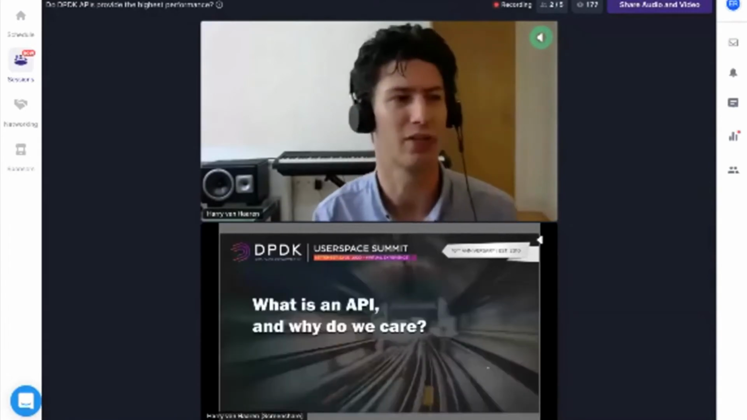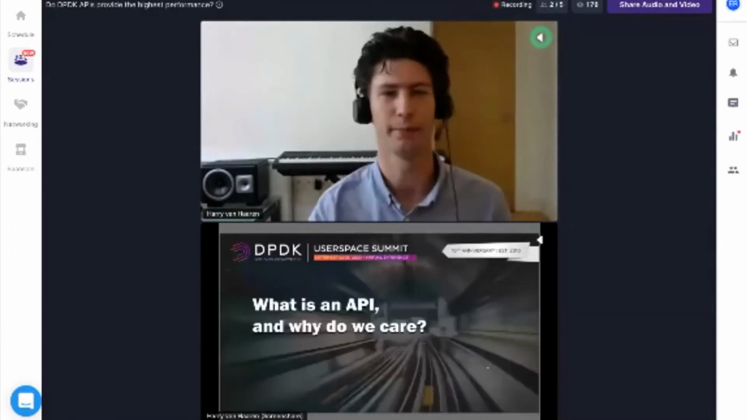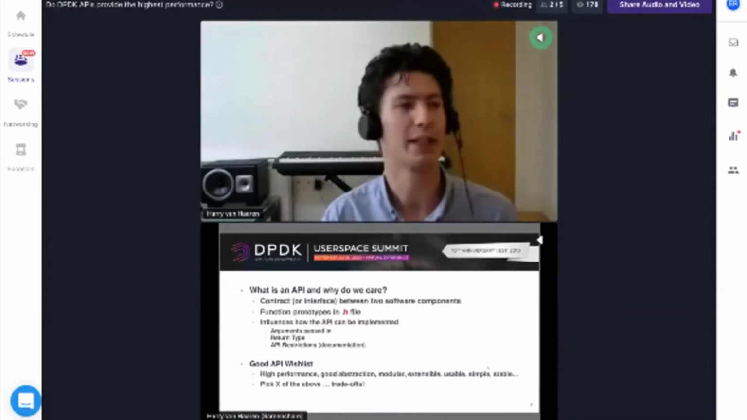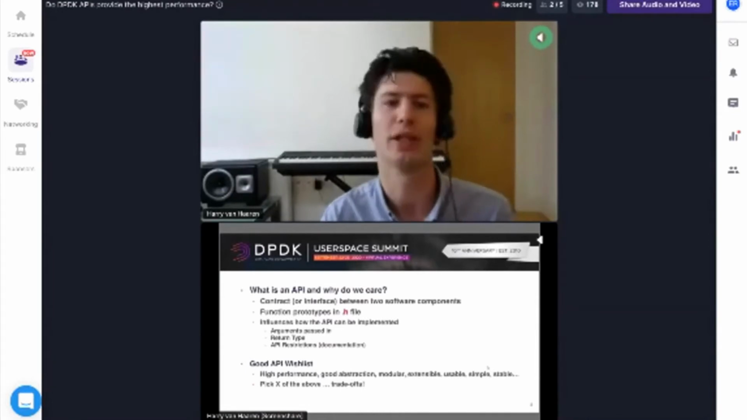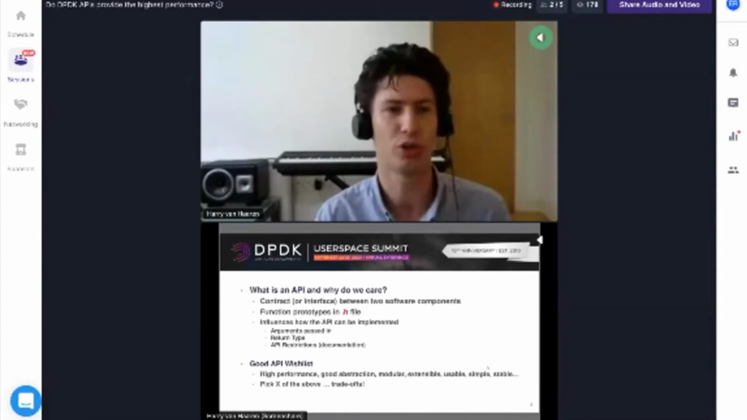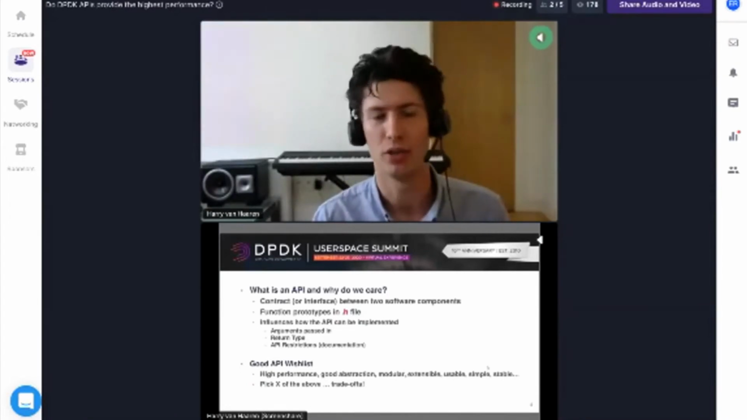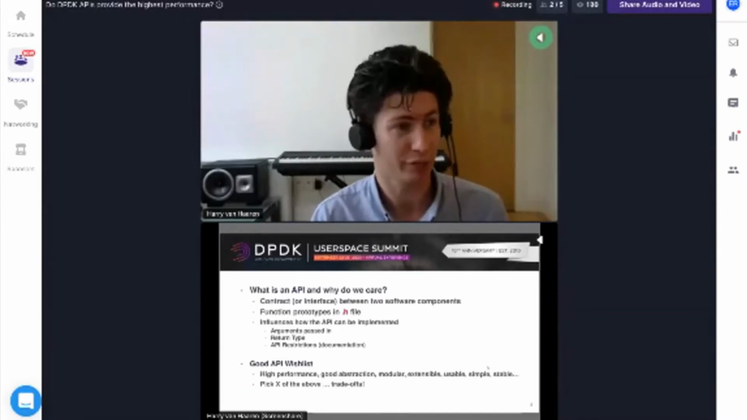Let's get into the bulk of the talk here. So fundamentally, an API is a contract or an interface between two software components. In a way, it's the language that two components talk to each other with. In practice, what that looks like is a function prototype. So in the C language, which DPDK is written in, that is usually a function prototype in a header file.